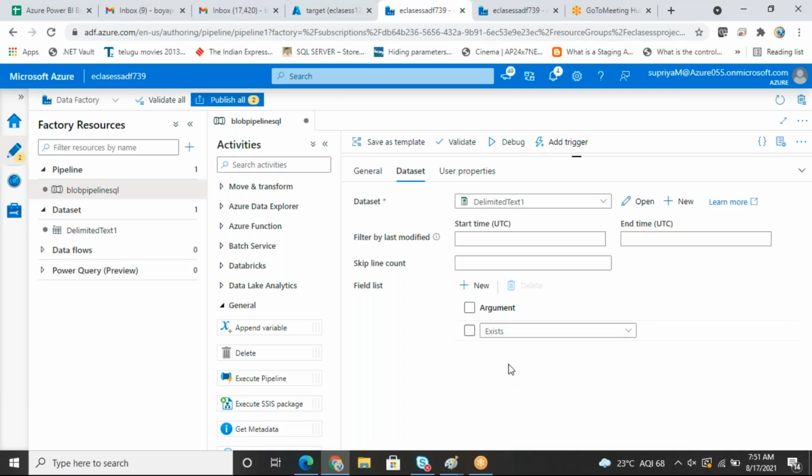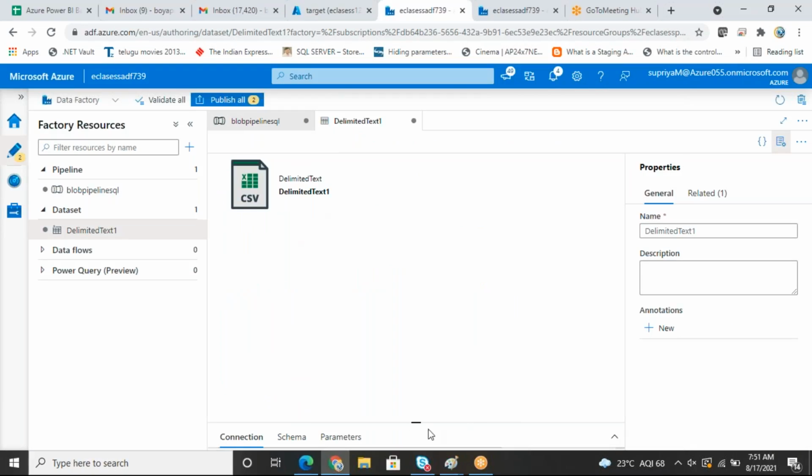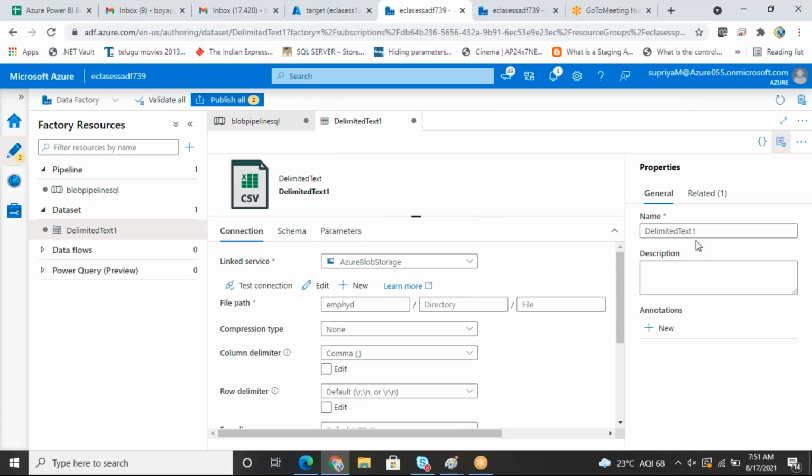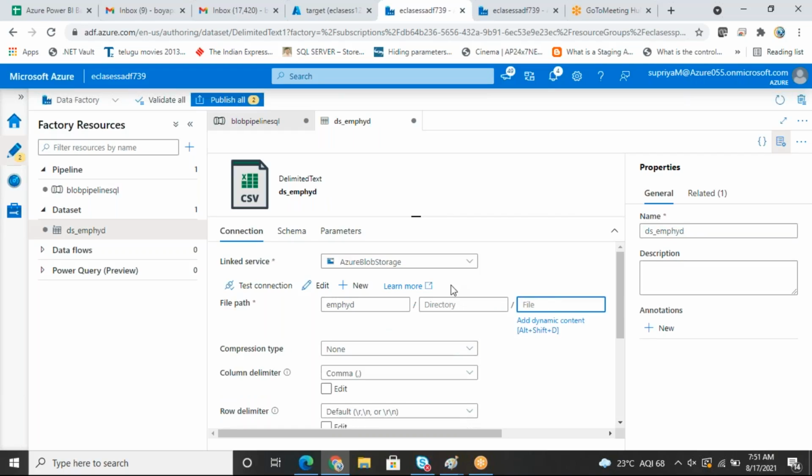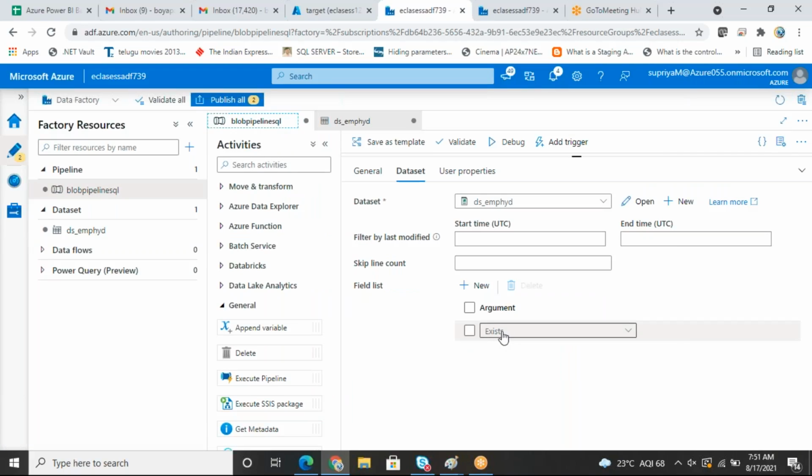Exists: if you want to edit this data set, you can go over here. What name do you want to give? I want to give it ds_emphyd. If you are giving a file name in the data set, whether that file exists or not, you can use this one. If you select Exists, it checks whether the file you specified in your data set is available in that container, and it returns true or false. Also item name: whatever item you are selecting, it will return the name of that item. Item type means what kind of file it is, it will return that. This is how this information is specified over here.